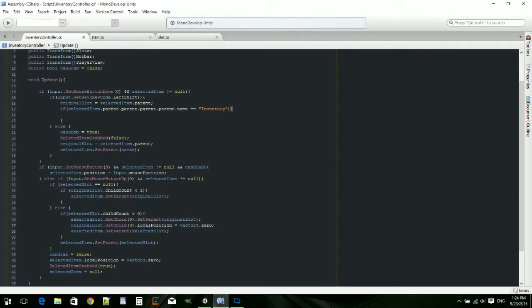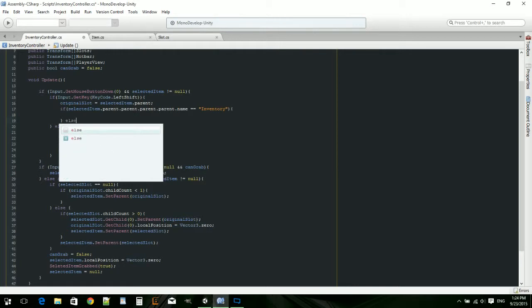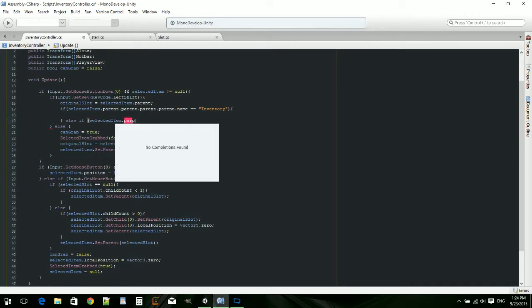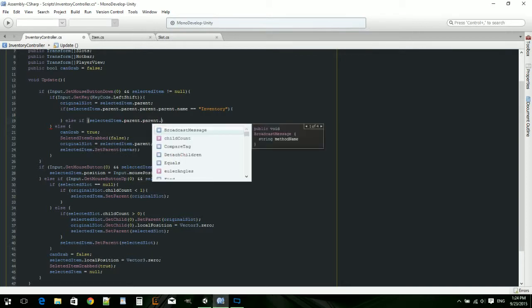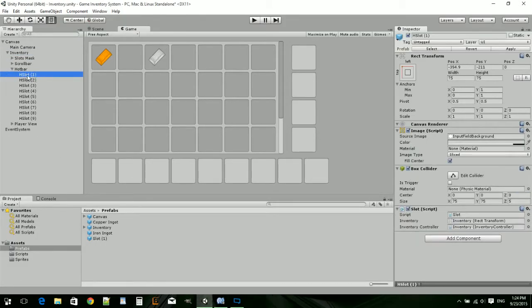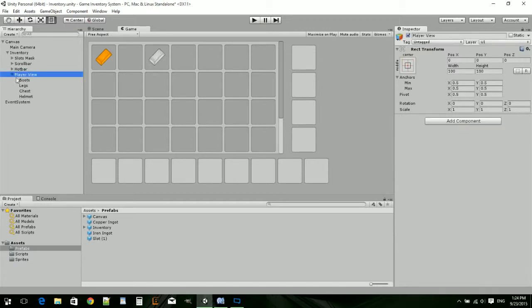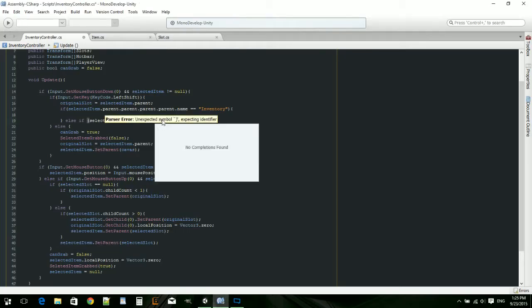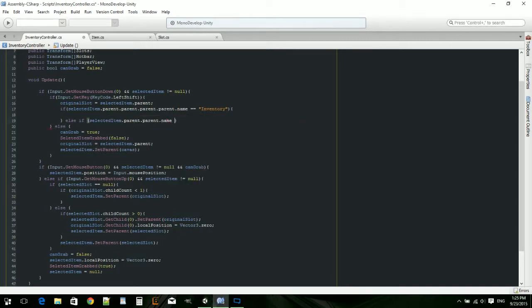So after that, we'll do whatever's in there, and then else if the selected item dot parent, so this is only 2 parents this time because it's for the hotbar. See, it's in the slot, and this is the parent, and this is the parent. So there's only 2 for there, and the same exact thing for the player view. So we'll only add 2 for those. Parent.parent.name equals hotbar.